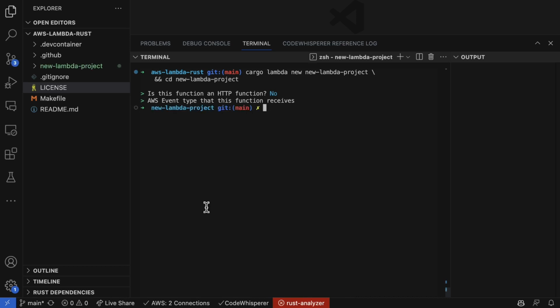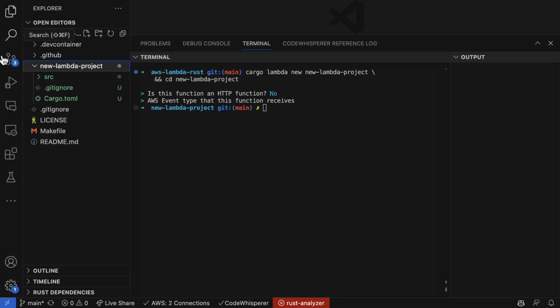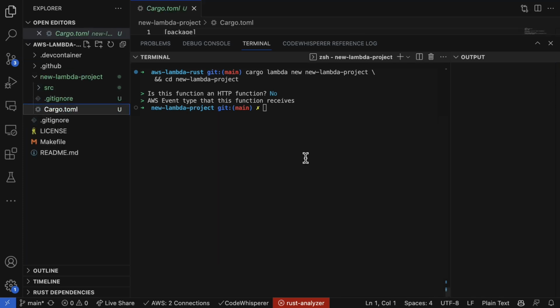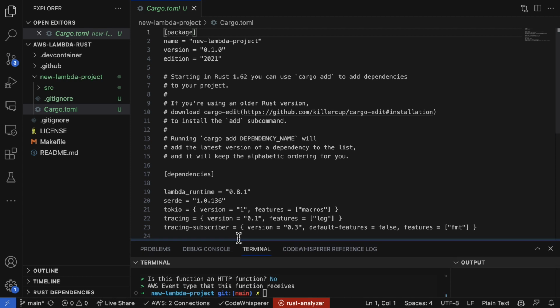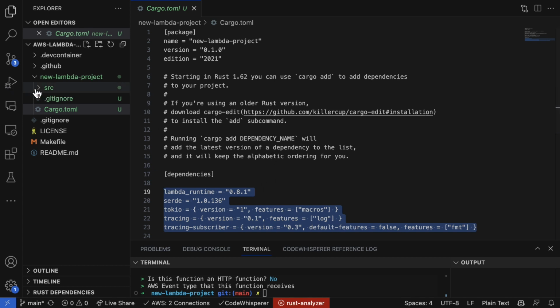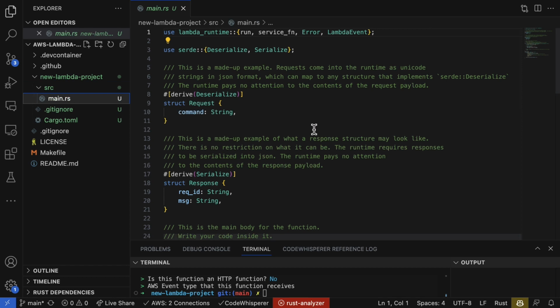So now that we look at the structure here, you can see that it creates the Cargo.toml file for us. So this is a nice structure where we don't have to put in these runtimes. It also uses the serialization library and Tokio for async, and it's also got tracing enabled. So pretty much ready to go, everything set up for us. And then if we look at the source directory, you can see that there's a main.rs file here. Everything's really ready to go for us, and there's documentation as well about how it would work.